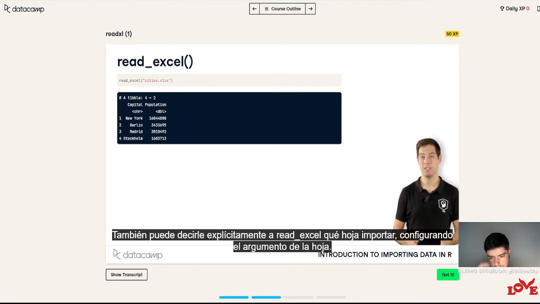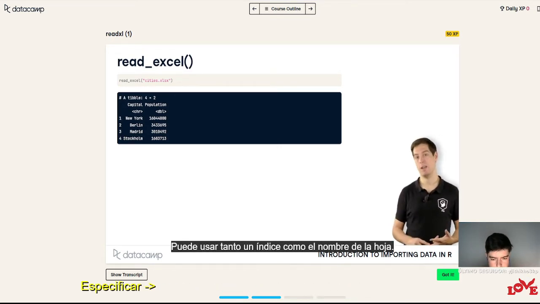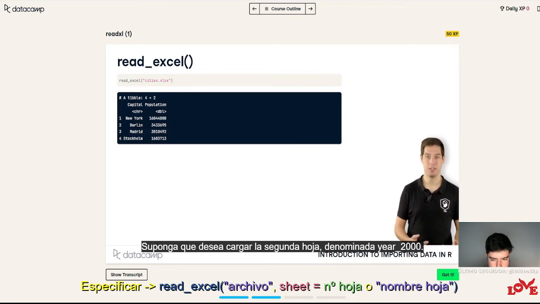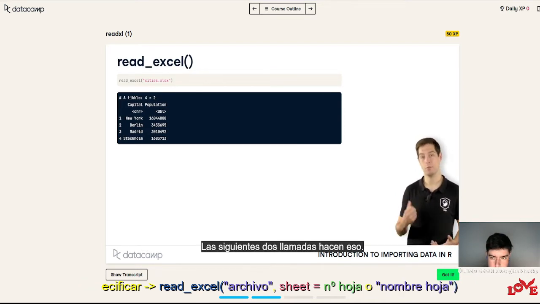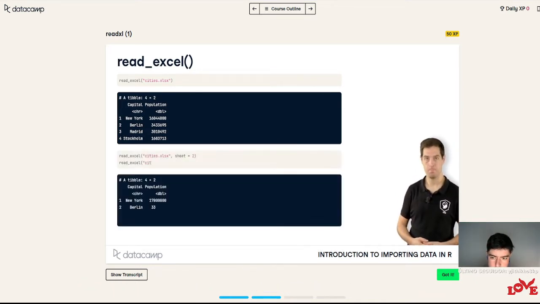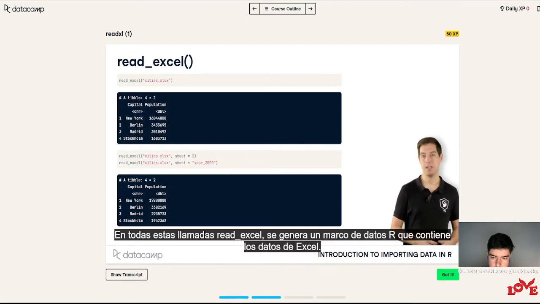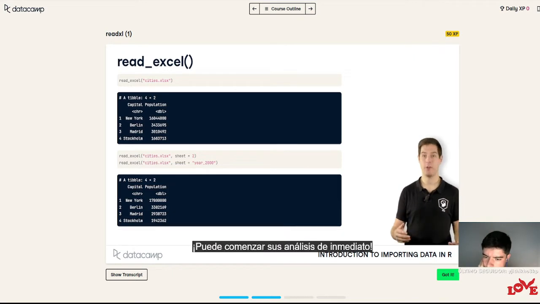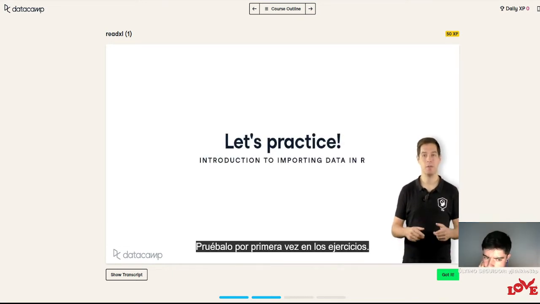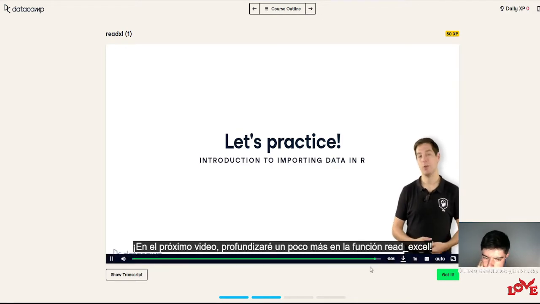You can also explicitly tell read_excel which sheet to import by setting the sheet argument. You can use both an index or the sheet name. Suppose you want to load in the second sheet, named year 2000. The following two calls both do that. In all of these read_excel calls, an R data frame results that contains the Excel data. You can start your analysis right away. Give it a first try in the exercises. In the next video, I'll dive a little deeper into the read_excel function.